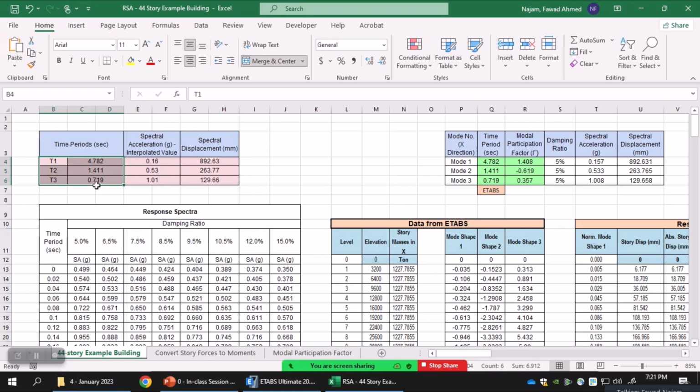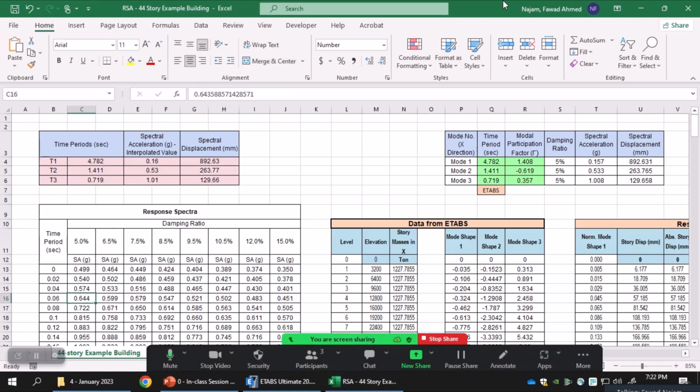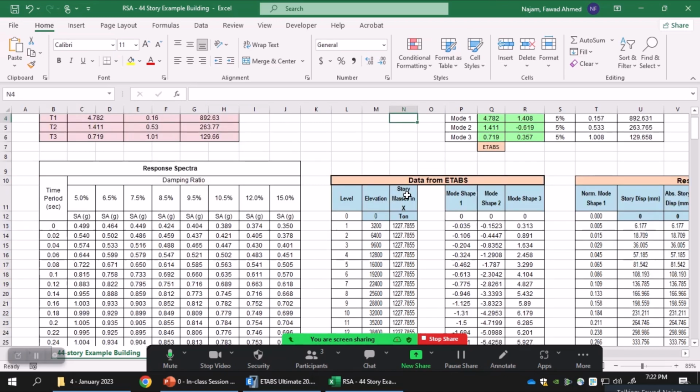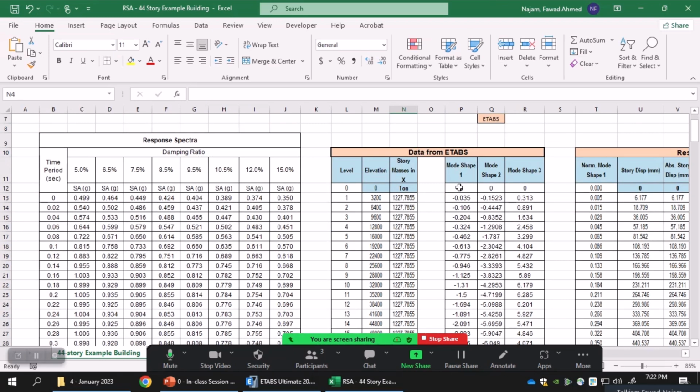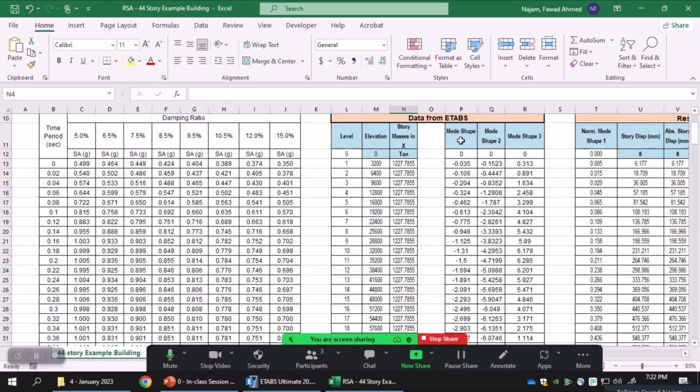I've just shown you first mode, second mode, third mode. Actually, they are the first mode, fourth mode, and sixth mode maybe. But in X direction, they are first, second, and third. So the spectral acceleration values and displacement values are picked from the response spectrum data which is available for this particular example. And then I started with getting the mode shapes from ETABS. You can extract the mode shapes from ETABS after running the modal analysis. Let me show you how.